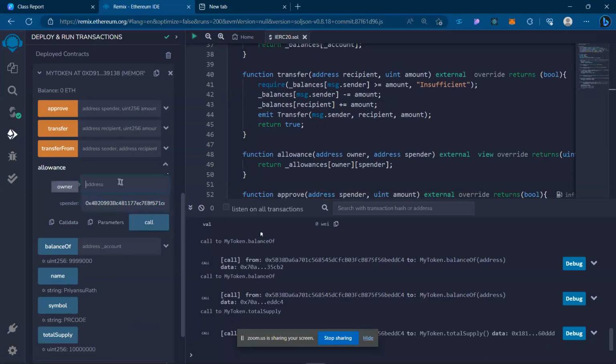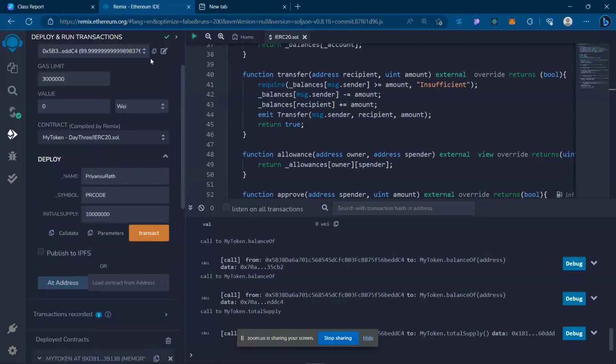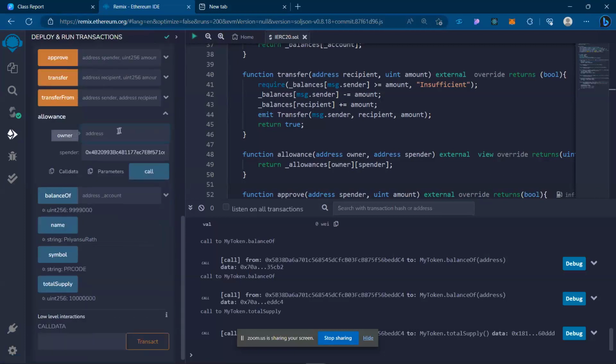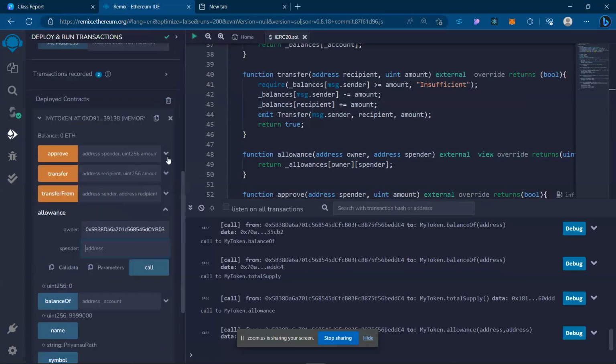Okay, this is the spender, and the owner is my account. Let me check how much allowance it initially has. 0. It doesn't have any allowance at this point of time. So what I do is, this is the spender. Cool. I control X. Let's approve.